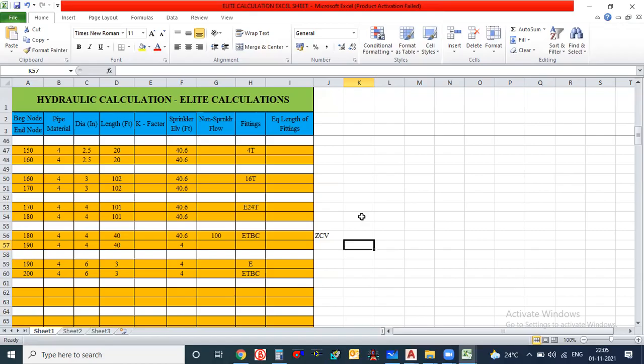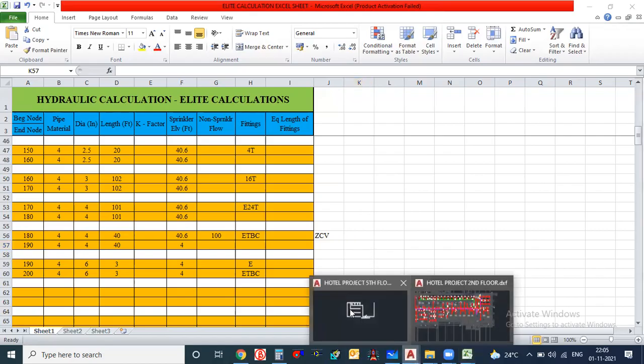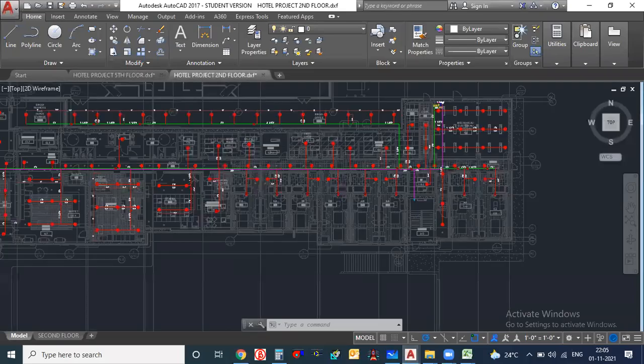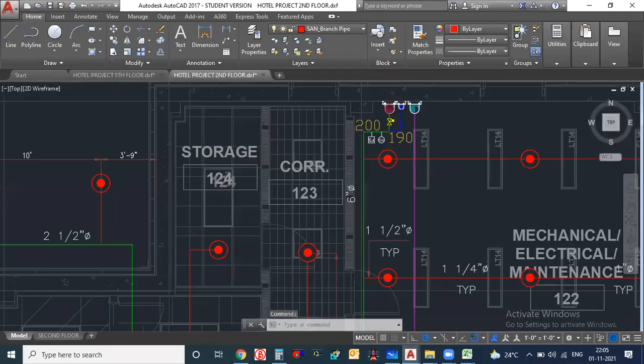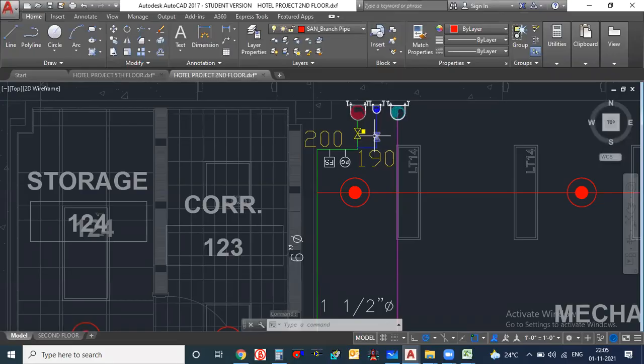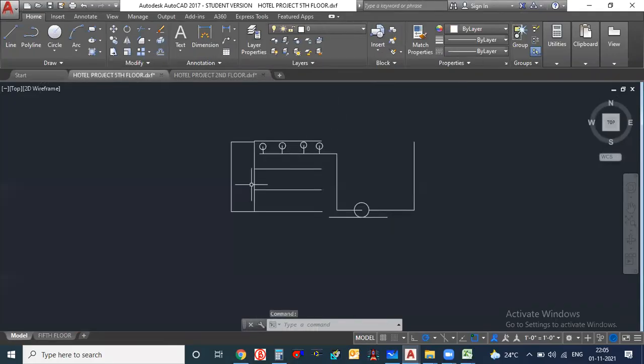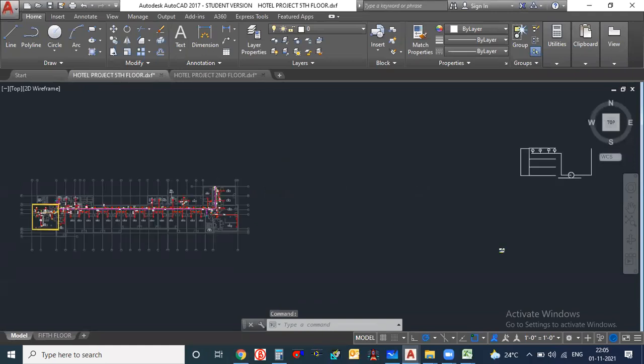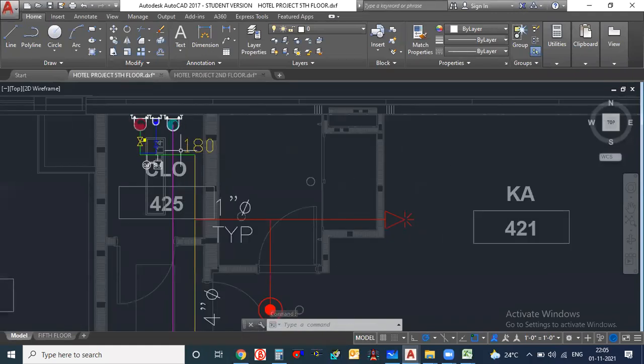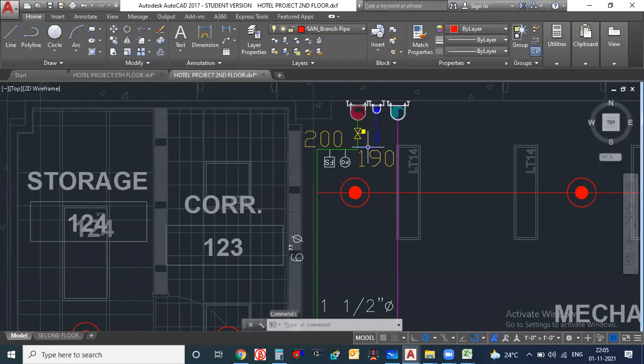How is 190 on the 2nd floor? Here I have shown it already. Node number 190 is written on the 2nd floor, coming in the shaft, dropping from the shaft. Once it is dropping at this floor, it is 190. Our fire pump is on the 2nd floor, for example. So that's why we have closed here only.